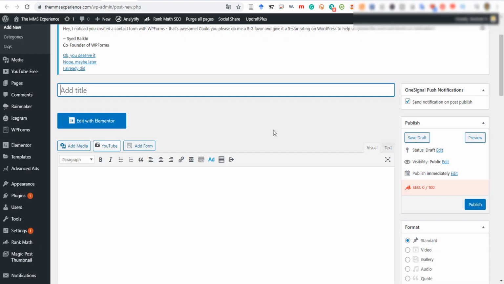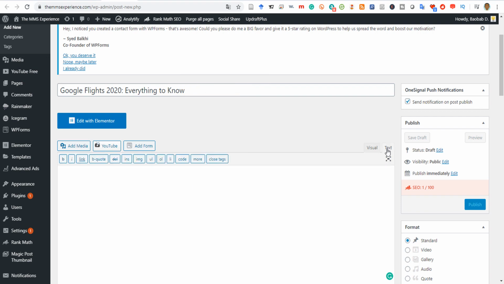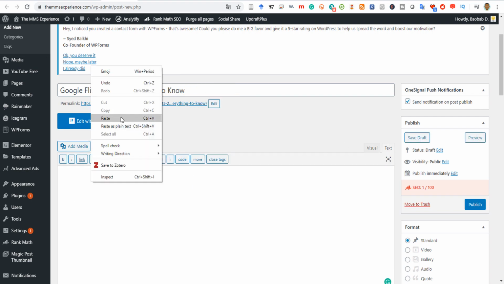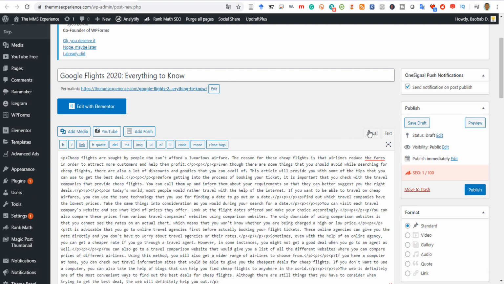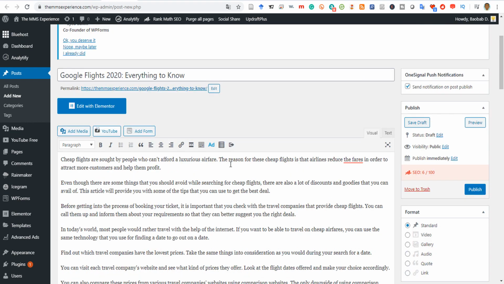I come here, I switch also, I say, okay, Google Flights 2020, everything to know. Now you paste that, you switch to text, and you paste that, you switch back to visual. This is your article. Here, realize how much SEO score you have. You have 6 out of 100.